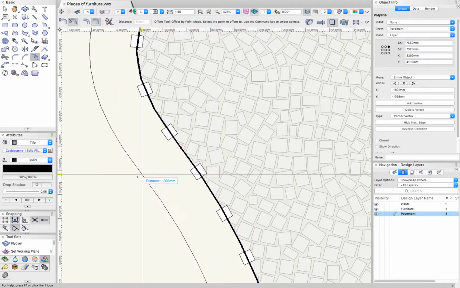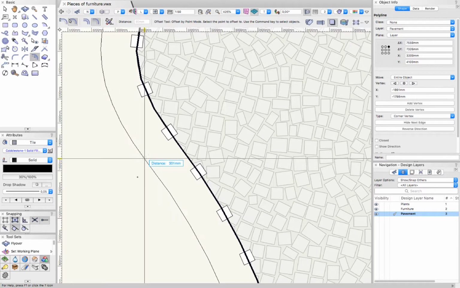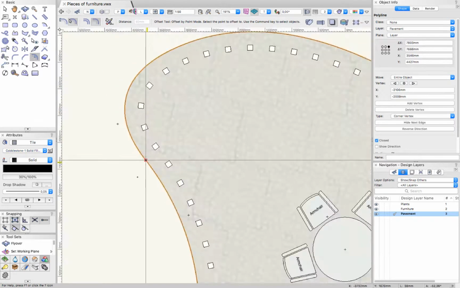Once I've clicked the border, I'm able to define the offset distance manually. I click the second time and finish the operation. That's it.